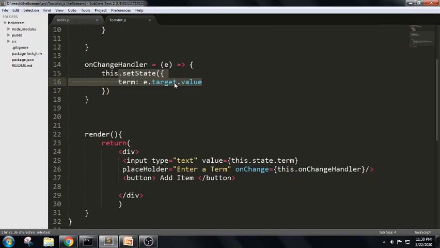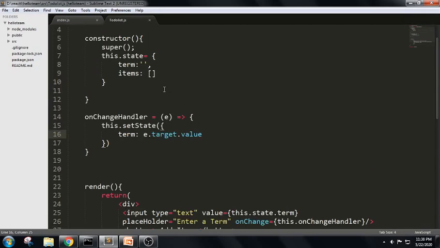So React will re-render every time you update this setState. So we should not update the state directly. Always we will be using setState.